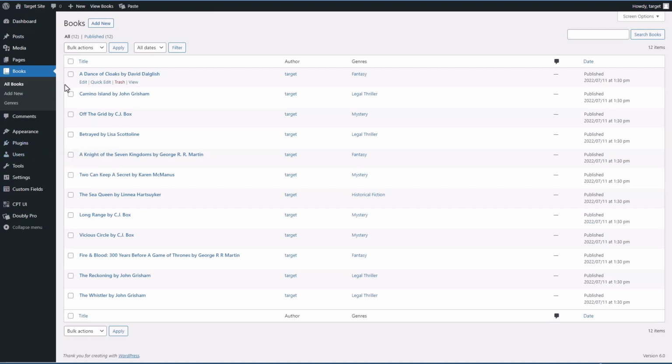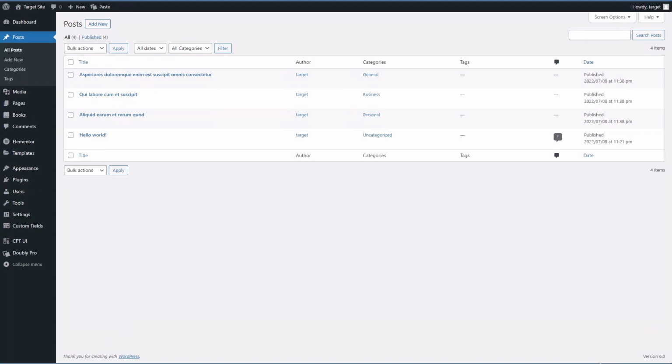What we've seen so far is that it's easy to use Doubly for copying the ACF field group, for copying the custom post type records, and for copying the post records from site to site. So one last thing I want to look at is copying site to site Elementor sections. So let's take a look at that.